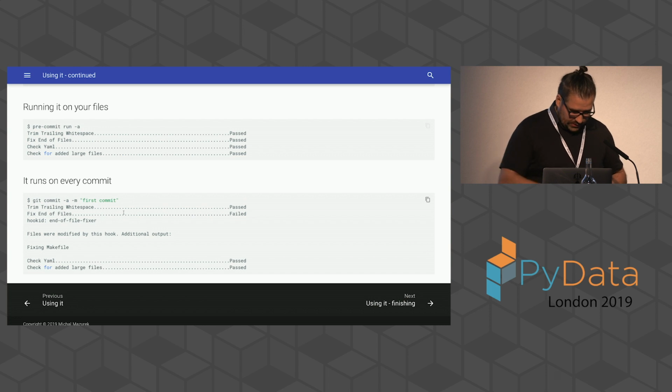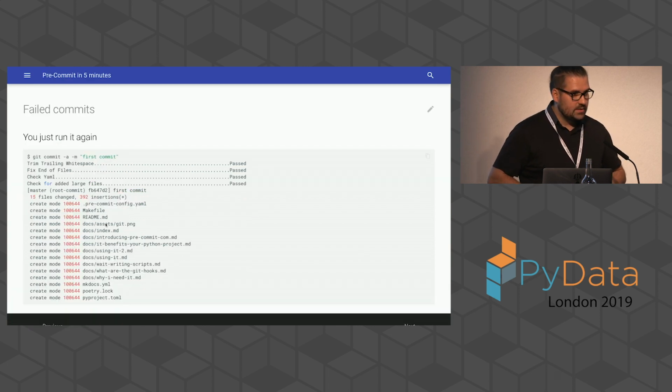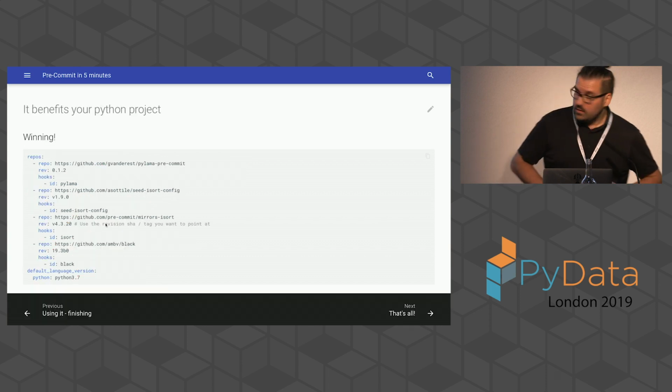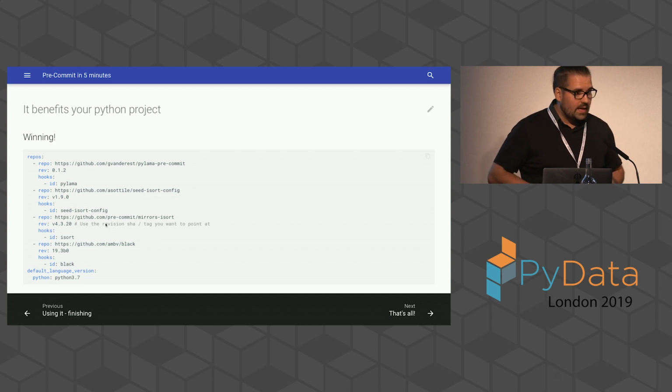So as you can see, the fix end of files hook failed and fixed my file at the same time. So I just need to do another commit, and it's done. So in our Python development with my team, we use PyLama for linting. We use isort for sorting imports, so they look nice. And we use black, and we don't discuss formatting anymore.